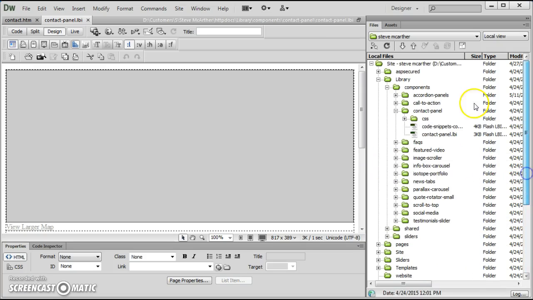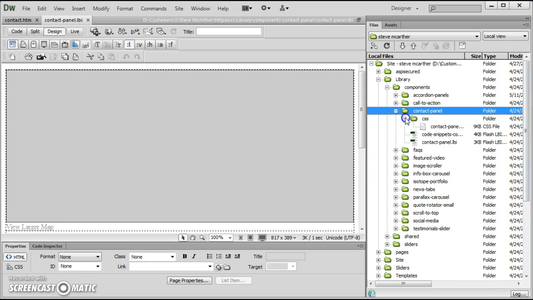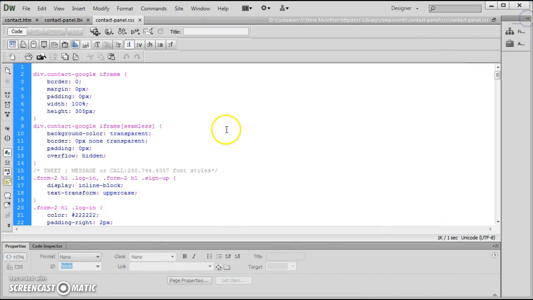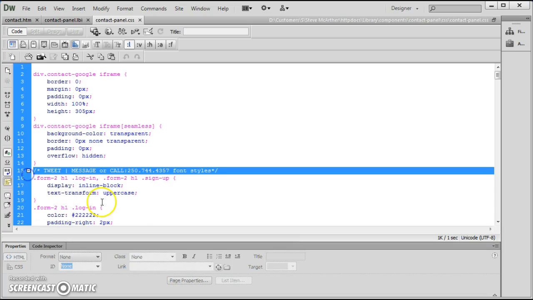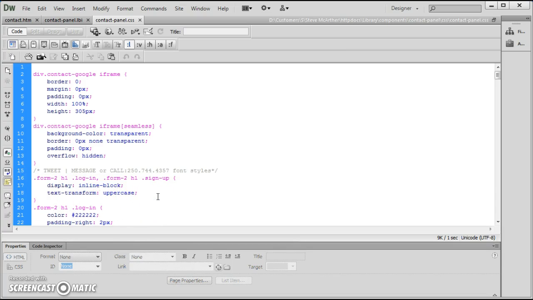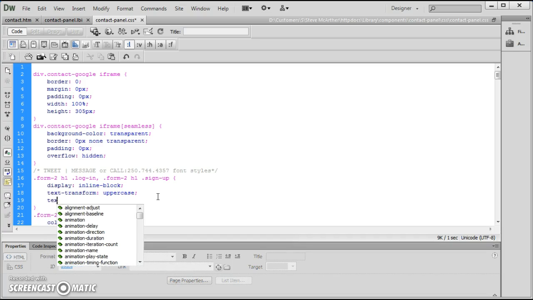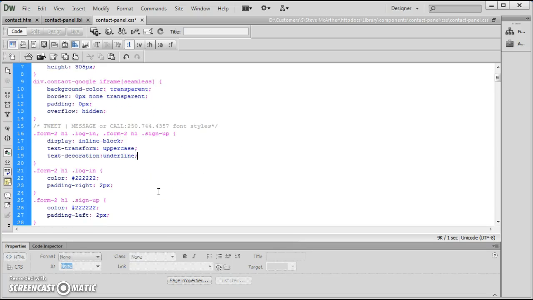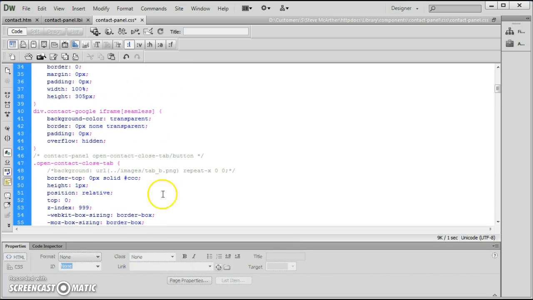So we go into the library, and we're in the contact panel in the CSS, and it's the Form 1 and the Form 2 that you want to change, see right here? Let's say you want it to display as a link. Under here, you go to text, then use decoration, and then go to underline. That's the most common. There are other things you can do, and do that for the Form 2 H1.